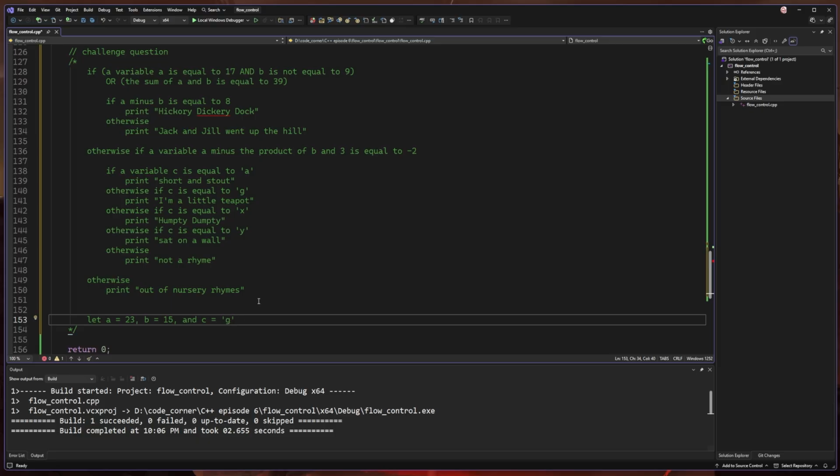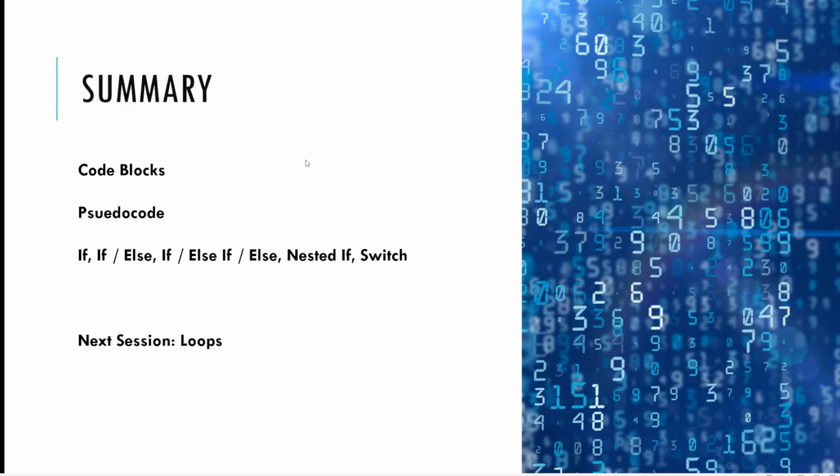But that's it. That's today's lesson. So let's go back to our slide and talk about what we covered. For today's episode, we talked about code blocks. And as we use them in this lesson, you're starting to see why they're very important. Easy concept, very important. We talked about pseudocode. And of course I spelled it wrong, it's E-U, not U-E. But we talked about pseudocode.